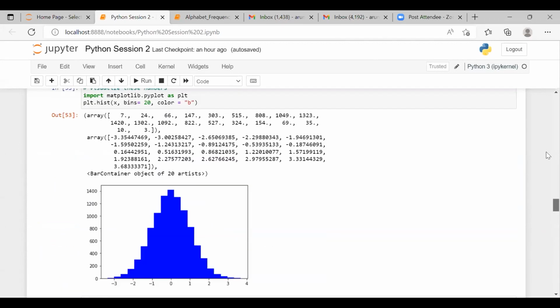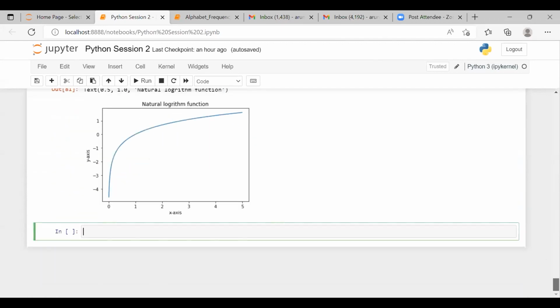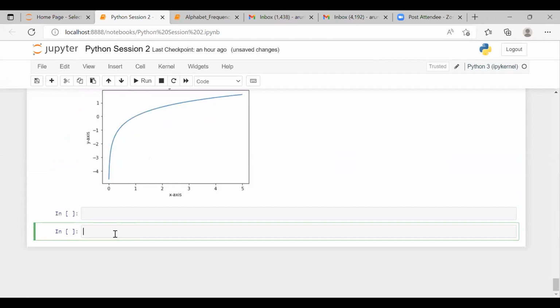And obviously I'm going to share all these things with you so that you can practice and become good at NumPy. Another important thing that we want to discuss is Pandas.